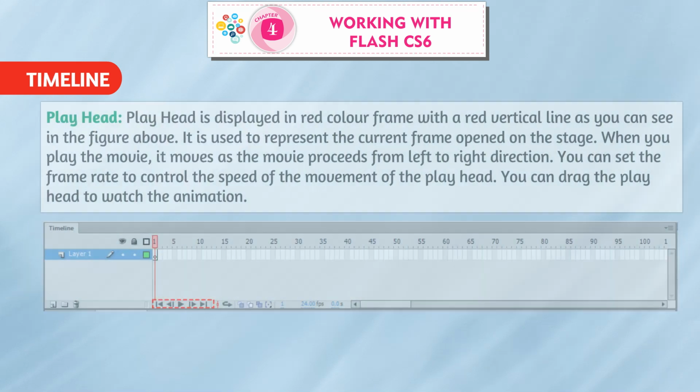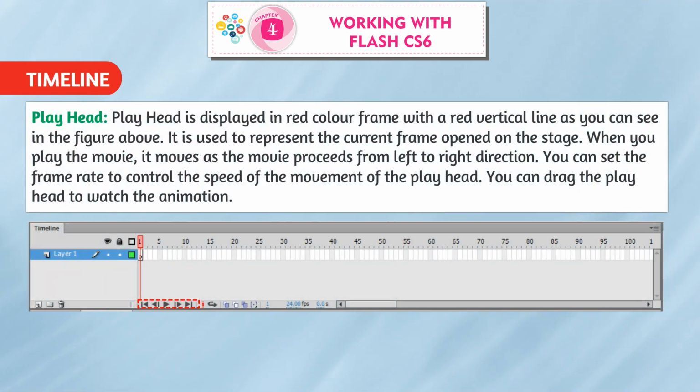Playhead. Playhead is displayed in red color frame with a red vertical line, as you can see in the figure above. It is used to represent the current frame opened on the stage. When you play the movie, it moves as the movie proceeds from left to right direction. You can set the frame rate to control the speed of the movement of the playhead. You can drag the playhead to watch the animation.